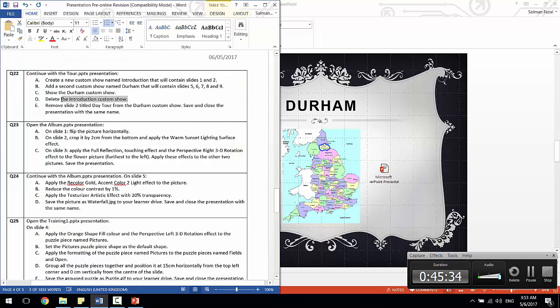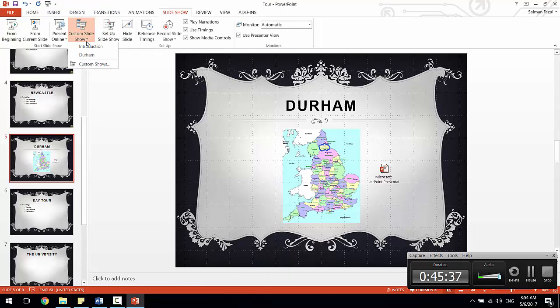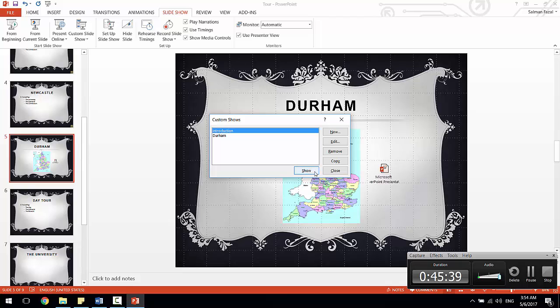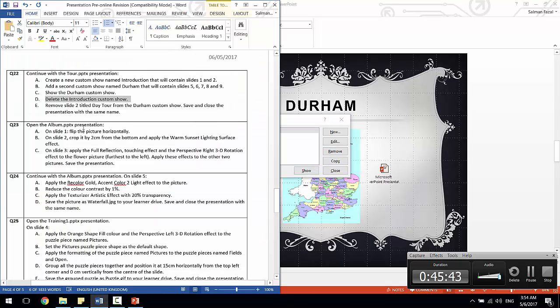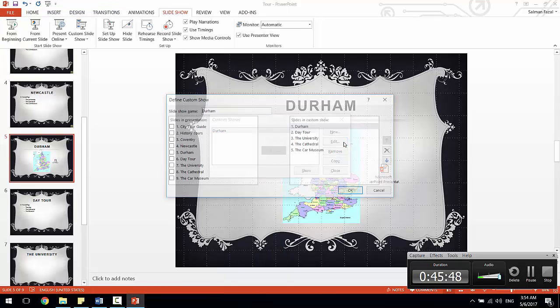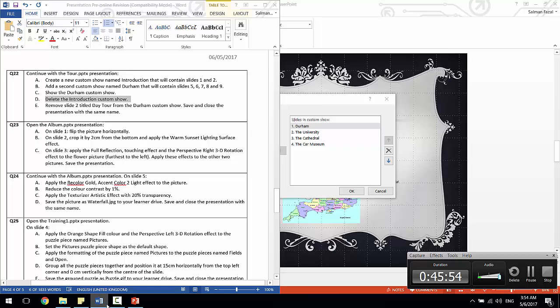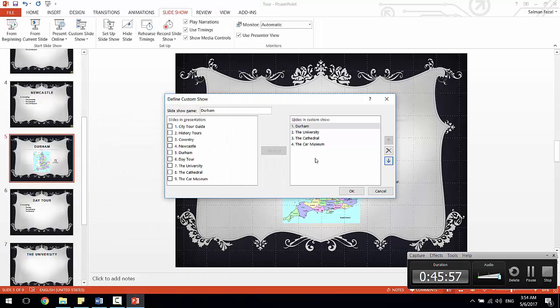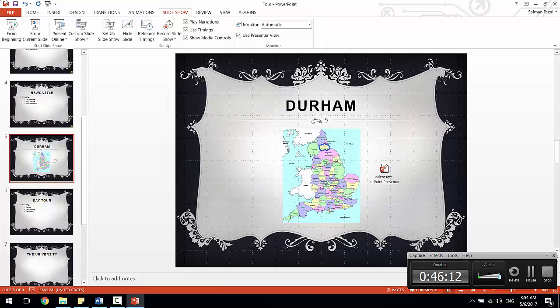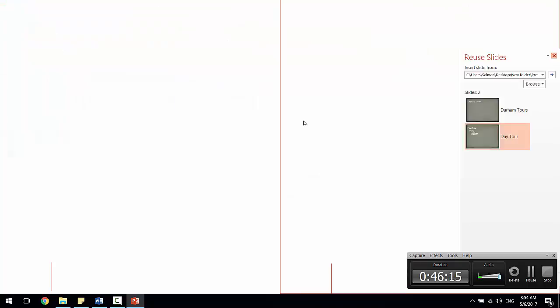Delete the introduction slideshow. Okay, so go back here, slideshows, custom shows, delete the introduction, remove it. Delete slide 2 from the Durham show, right? So from the Durham show, edit, and then slide 2 deleted. Okay, save and close. And one more thing, in my test I had a question to move slide 3 to the top, to the first slide. You just click on slide 3 and then you can move it to the top and so on. So I'm gonna move it back just in case. So okay, save and close.